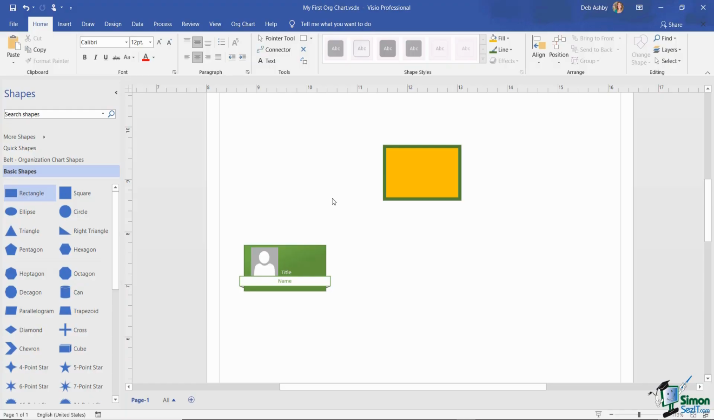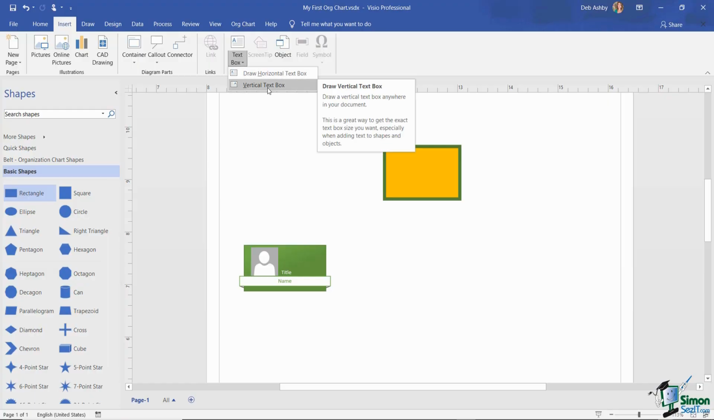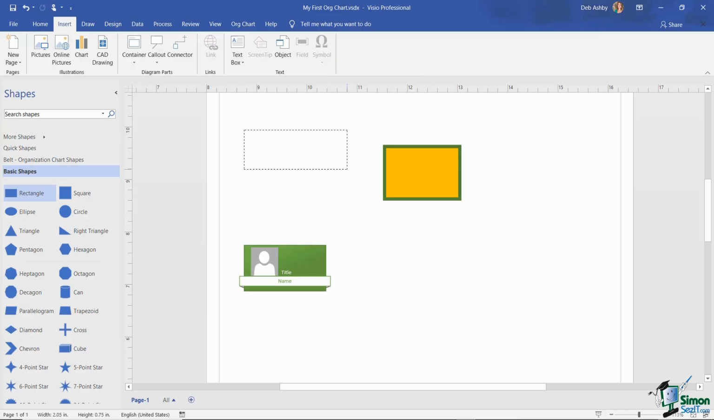Now something else I might want to add is a text box. So let's jump up to the Insert tab, and in general what you'll see on this tab are things that you can insert into your diagram. If we take a look at the text group on the end, we have a drop down for text box, and I can choose to draw a horizontal or a vertical text box. So I'm going to select horizontal. My cursor changes to a small cross, and then if I click and drag, I've essentially created a text box. My cursor is flashing, so let's just type text box.